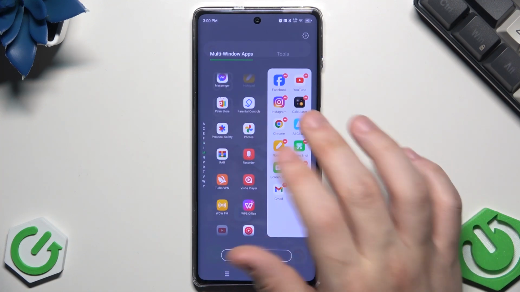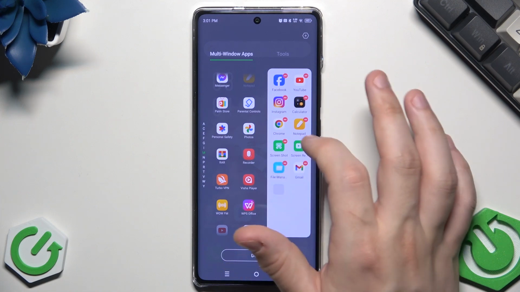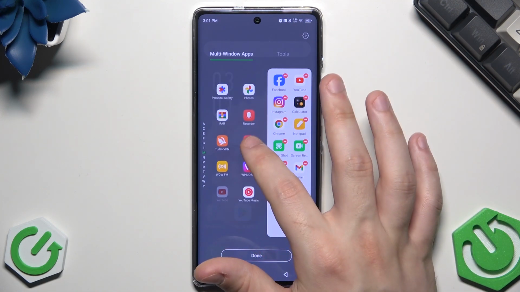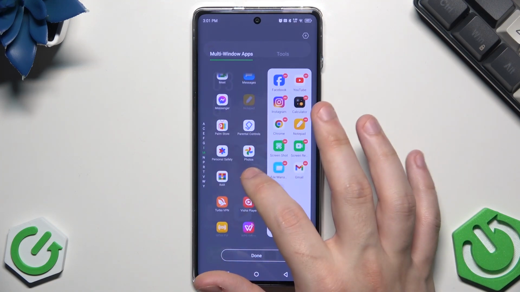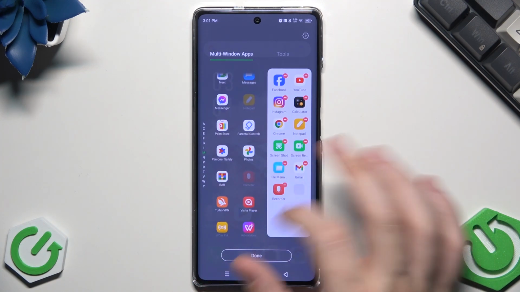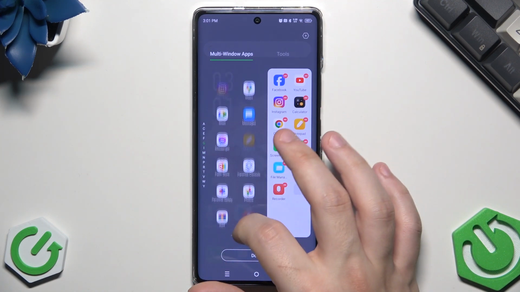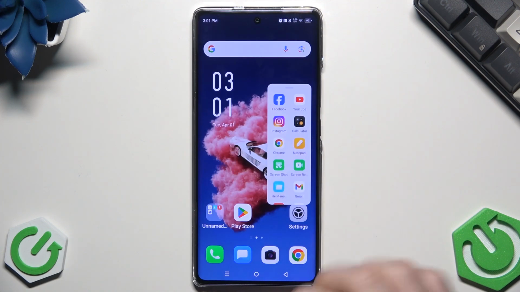So let's say I don't want the Chrome. No, I did something else. Okay, no worries. Let's say I don't want that app, but I want the recorder instead. So we simply click on recorder, now it's on this thin bar. Also, let's say I want Messenger. Okay, and now simply click on done.